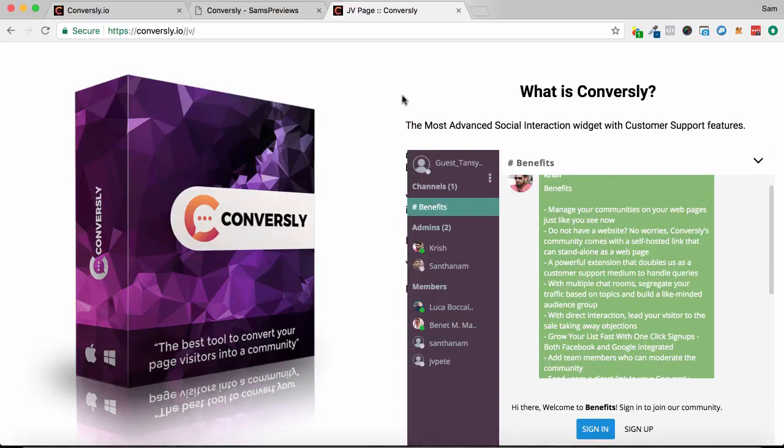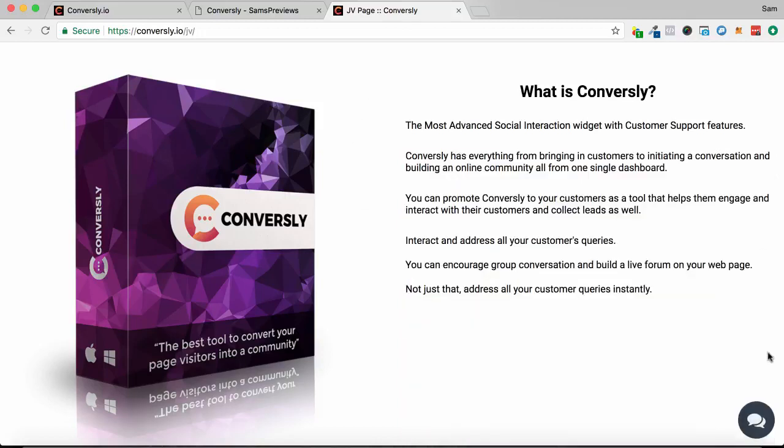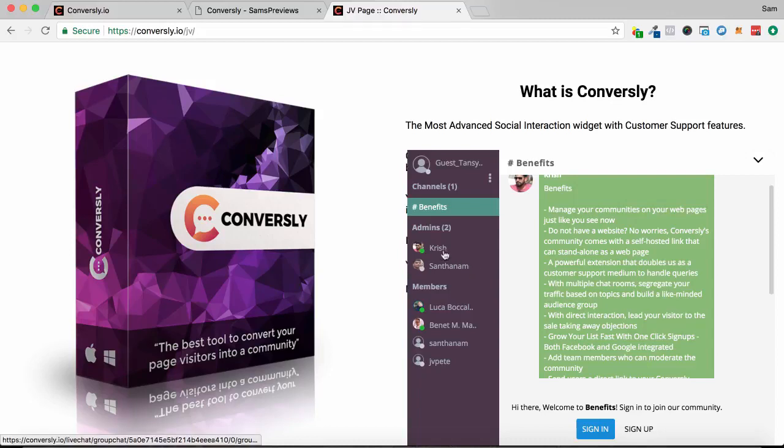This is a software that allows you to put a chat widget that builds a community and builds your list right on your web page. I'm on a Conversely page right here, and it has a little widget down in the corner, this little chat icon. When I open it, I can interact with any of the admins that are online, ask questions and things like that, and also post within various channels.